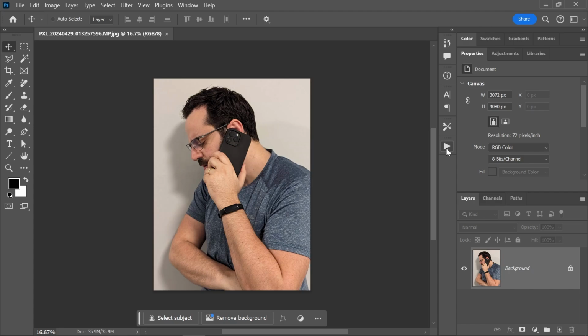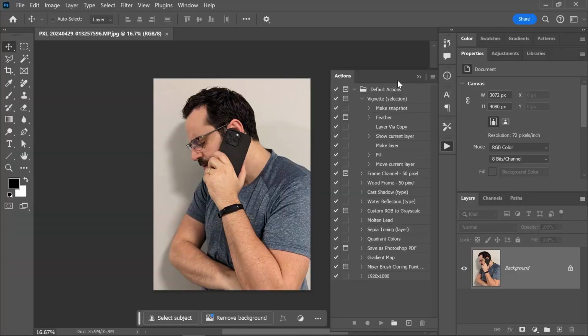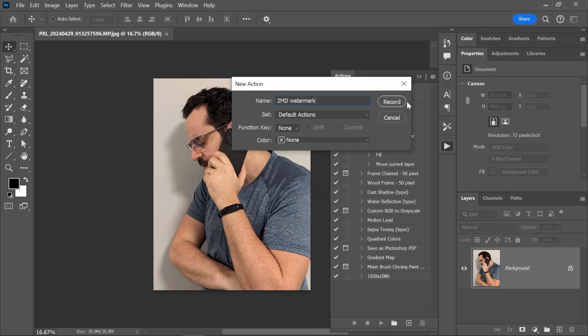Now open the Actions panel, and if you want more info on how the Actions panel works, then go ahead and pause this video and go watch my video about Photoshop's actions. You can find the link in the description. Go! Welcome back. Now click here to create a new action, give it a name, and click Record.